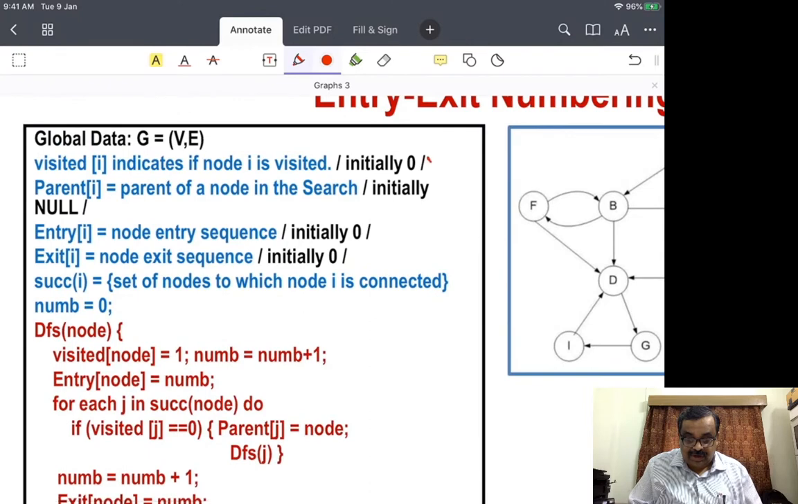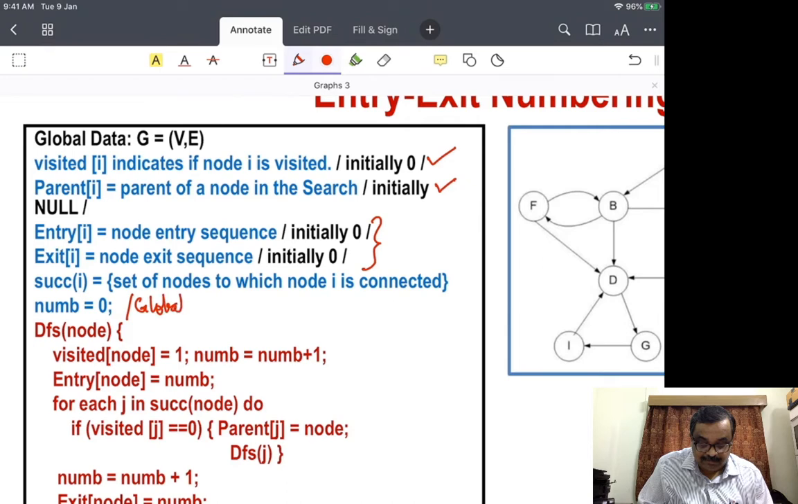We already had our visited variable. We already had our parent variable. We introduced two more variables here. One is called entry I, which indicates the sequence in which a node is entered, and exit I, which indicates the time sequence in which a node is exited. And we maintain a number which is the global timestamp.